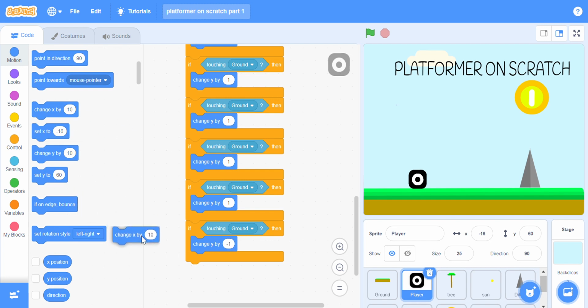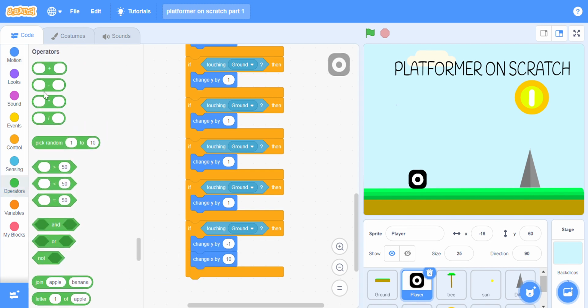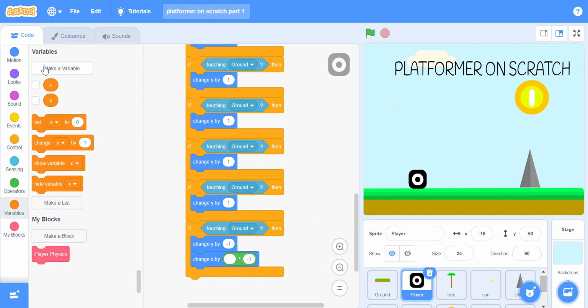So we bring out a change x position by 10, and then we go to the operators and put in a multiplying block, and then inside the second part we add -1. So which will change the x position by whatever the variable x is multiplied by -1.